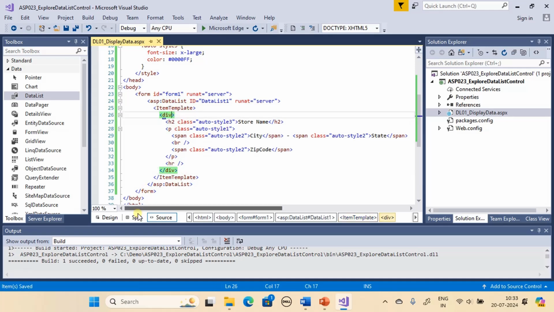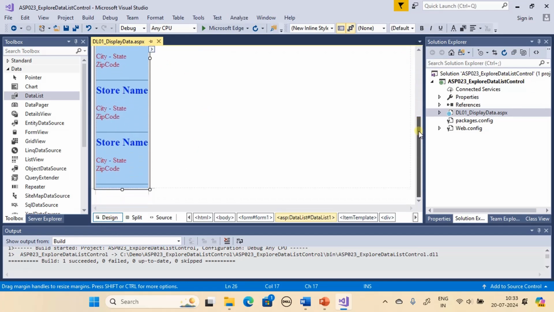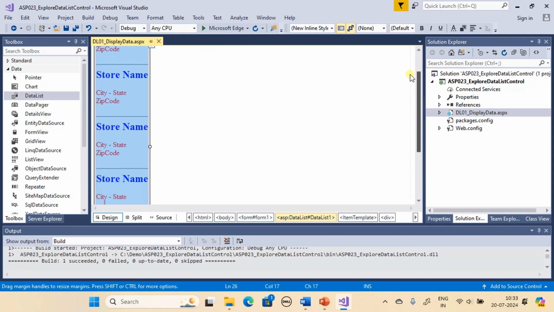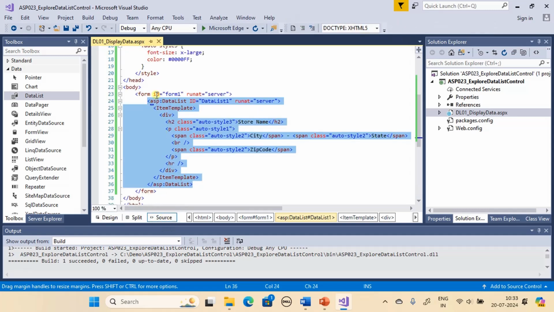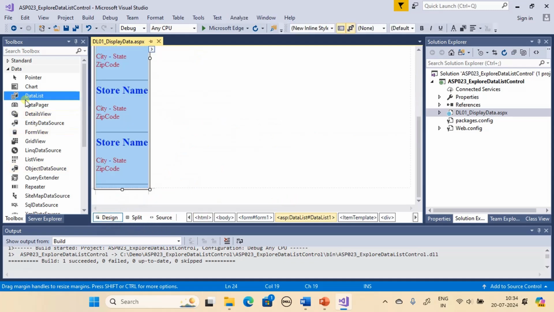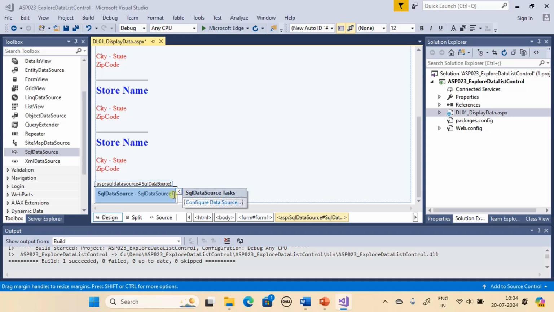Save the content, and now you can go to design view and see how the item template is displaying. So this is how the structure will get repeated inside the data list view. Right, so this is the data list. Now item template is ready. Now we will place SQL data source control and we will configure it.